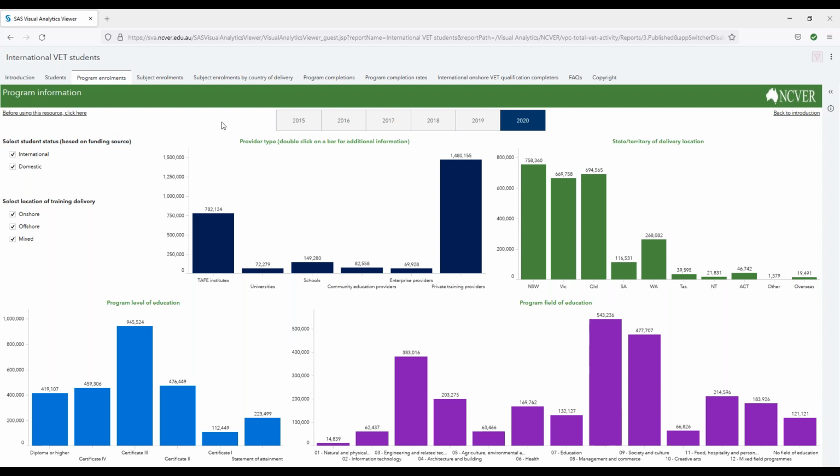So we can see that the information provided is slightly different. We've got the provider type here, so that's whether the program enrolments were delivered at TAFE institutes, universities, schools, community education providers, etc. We've got the state and territory of the delivery location. And we also have the program level of education and the program field of education.